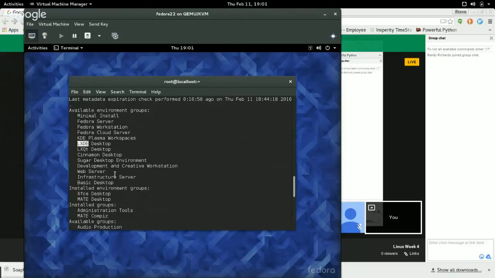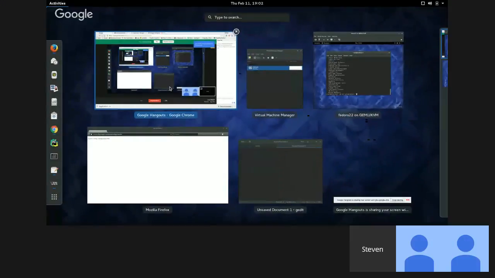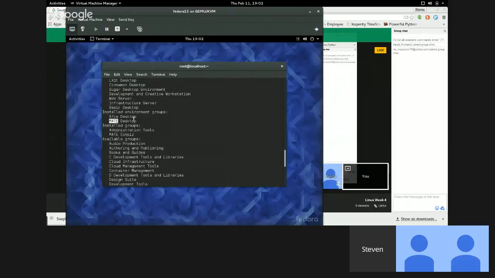LXDE is a, forget the name now, windowing system, desktop environment. LXQT is another desktop environment. I've already installed XFCE and Mate, and I did that by doing a DNF group install. And this is maybe where some of you may have gotten hung up, but you need to add, oops, wrong window, group install. Let's do Mate desktop, which is exactly like this.